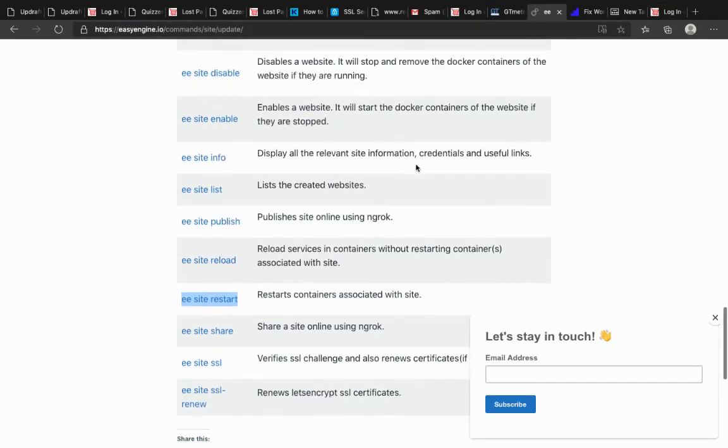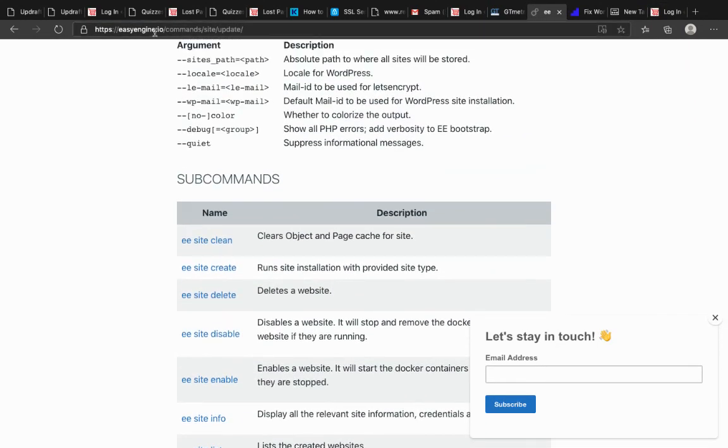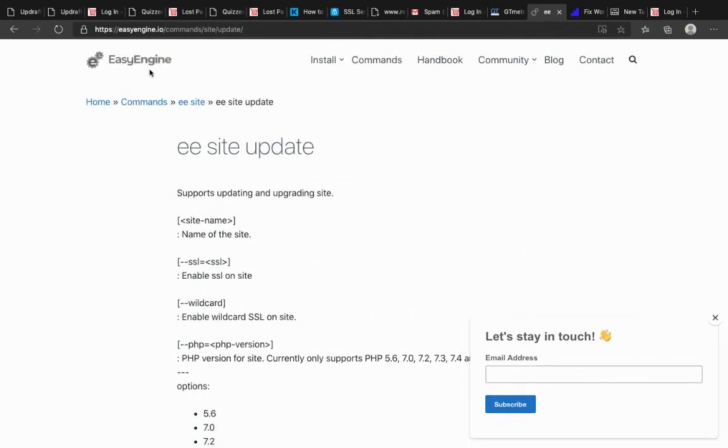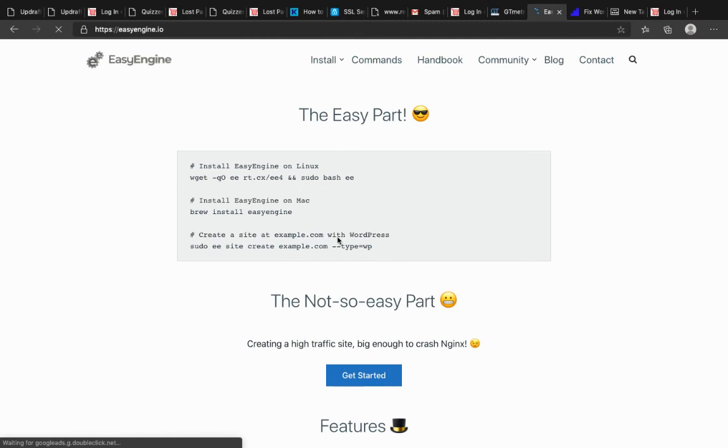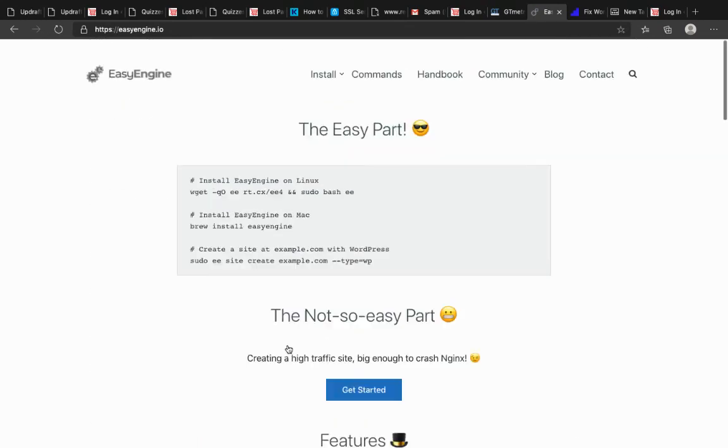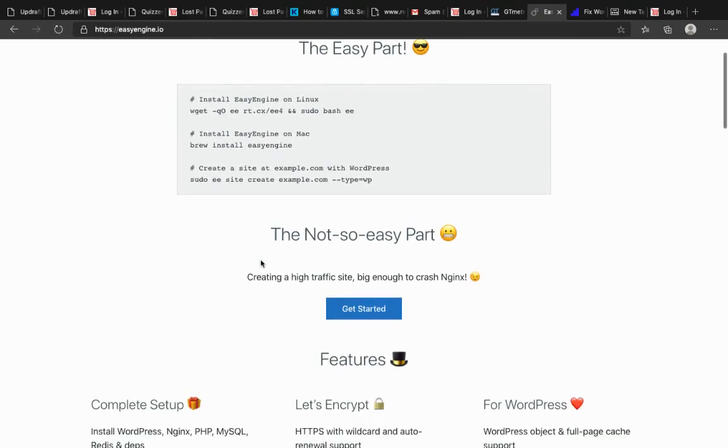So yeah, some useful commands you can find on easyengine.io. I'll share the link in the description. These are some commands that you can use.